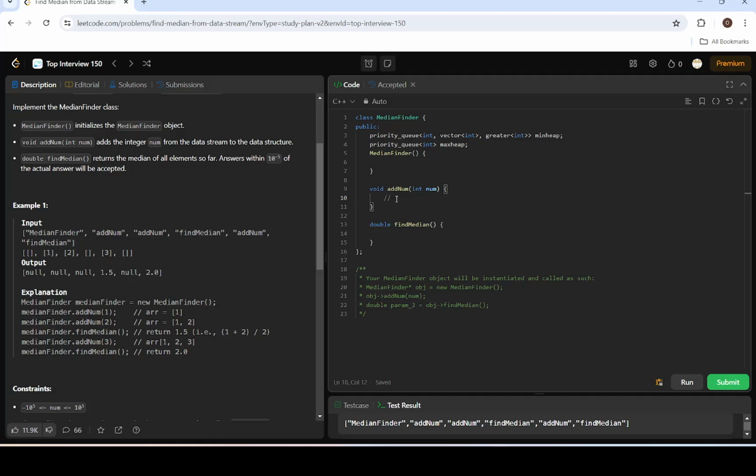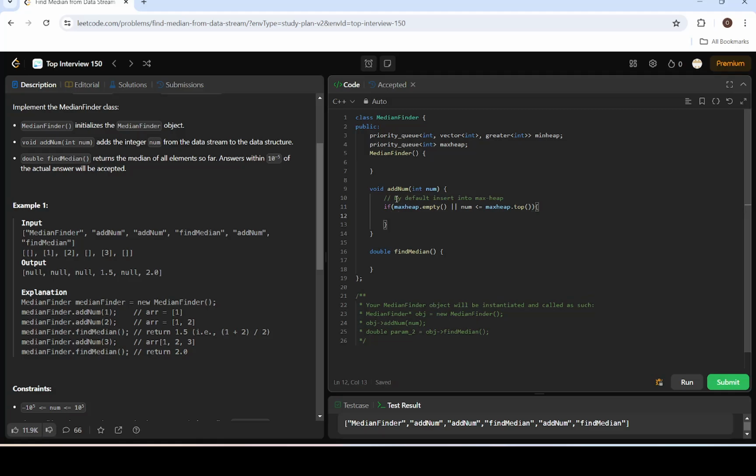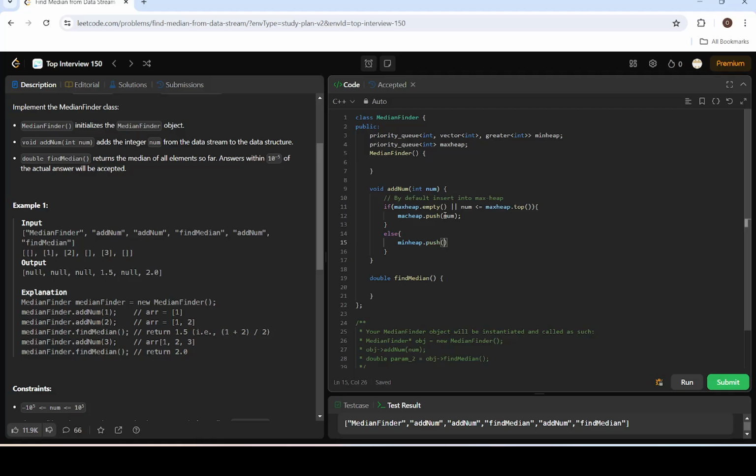So here we'll implement the idea that by default, we insert everything into the max heap. How we do that is: if maxHeap.empty(), let's say there is nothing present in the max heap, or if the element that we are seeing is less than or equal to maxHeap.top(), the largest element in the left set, only then it should be inserted into the left set, right? Because an element going to the left-hand set means that it is small in nature. How to check that is by this condition: the largest element in the max heap should be greater than or equal to the given element. So in that case, we just push it into the max heap, maxHeap.push(num). Else, we push it into the min heap, minHeap.push(num).